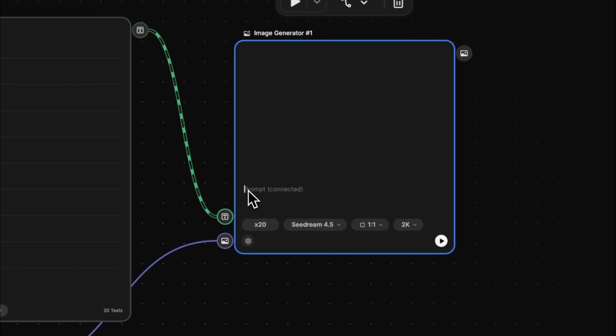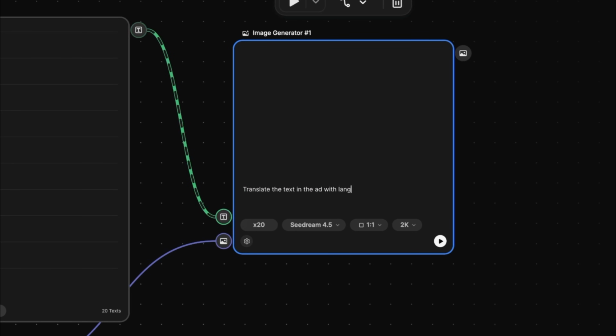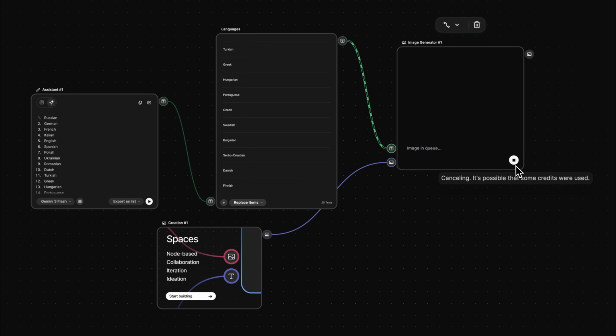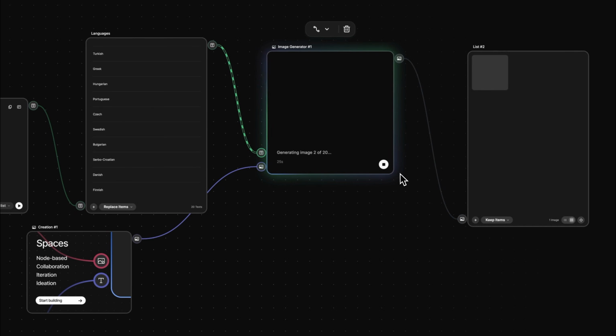Then enter the following prompt. Translate the text in the ad with languages. Keep the name Spaces intact. We added the last sentence because we don't want to translate the product name. When you hit run, the image generator creates another list node. This time, it contains images instead of text.